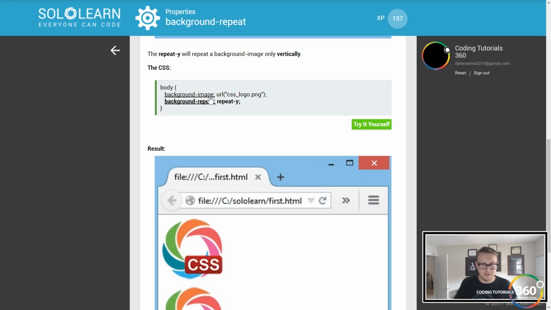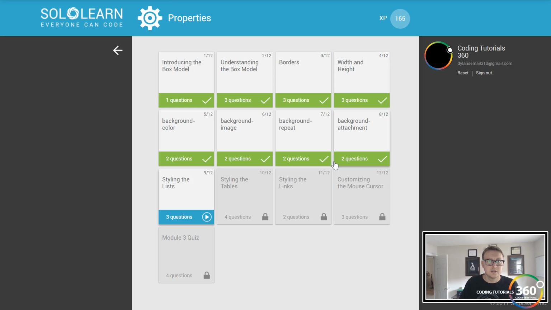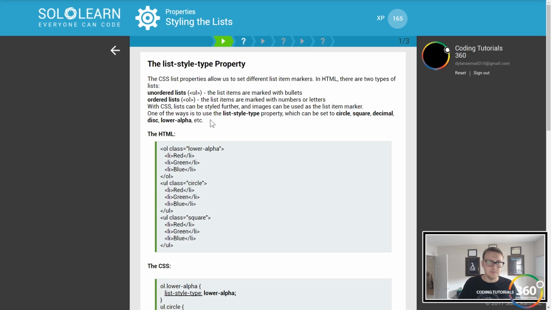The background-attachment values: you have inherit, fixed, or scroll. So if you scroll like so, you'll see the image goes above and isn't always there. I think by default it's scroll, if you don't set anything, but I could be mistaken.